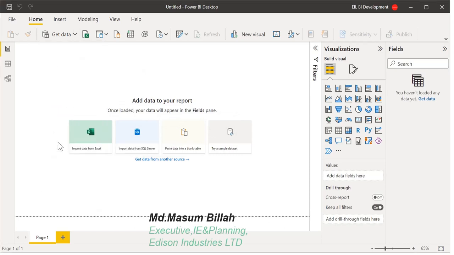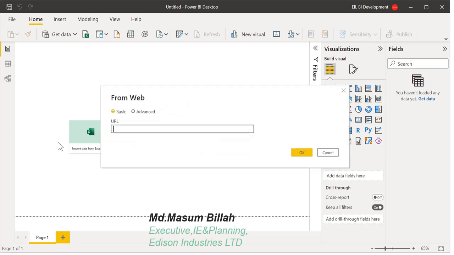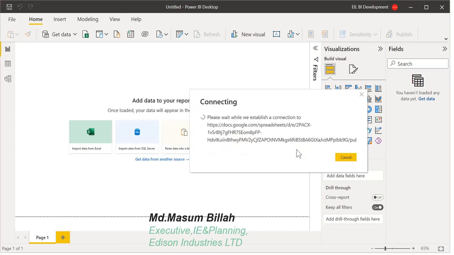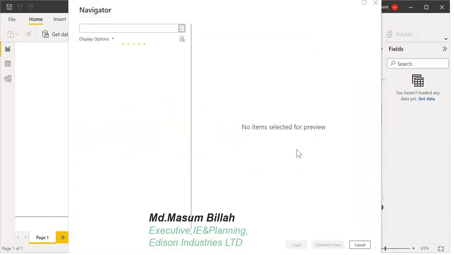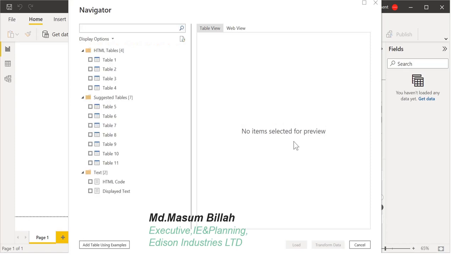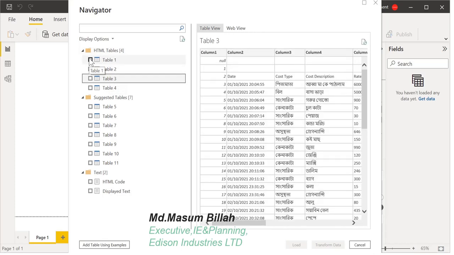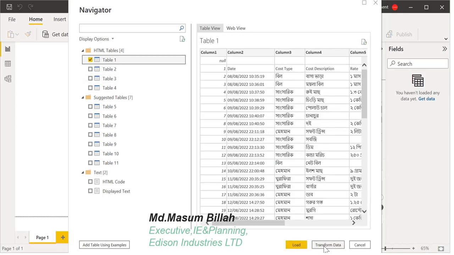You know, a Google Sheet can be operated from anywhere, and so many people can use it. So I am connecting my Google Sheet with the data. Similarly, it shows the tables. The Google Sheet has sheets: one sheet preview is showing, and a second sheet preview is showing. I need table 1, so I am clicking the checkbox. This time I will not go to Load; I will go to Transform Data.